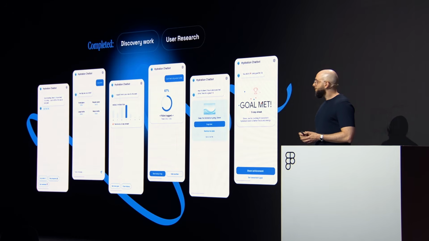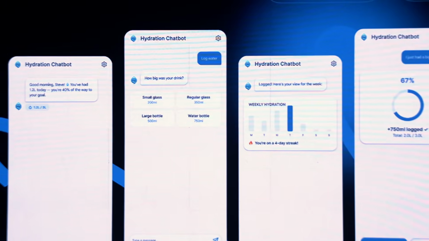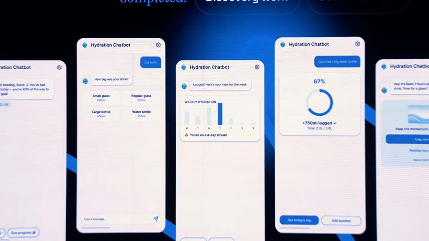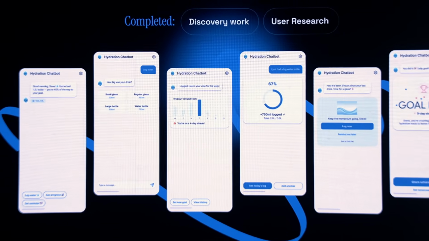And he's taken a first pass at the hydration mobile app redesign. He's ready for some feedback, so he signs up for his team's weekly design crit. And now this is usually where Google Meet comes in.